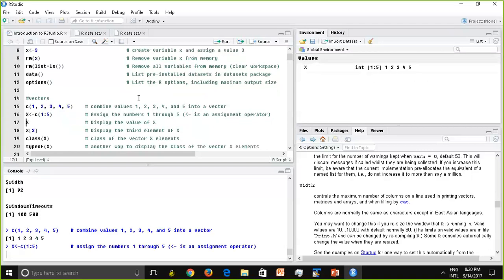Right now, I did not get an output here. It's because I used an assignment operator. I created variable x. I did not print this to the screen. To see what my x equals, there are 2 ways to do it. I can run the print command, print x. This is not in the script.